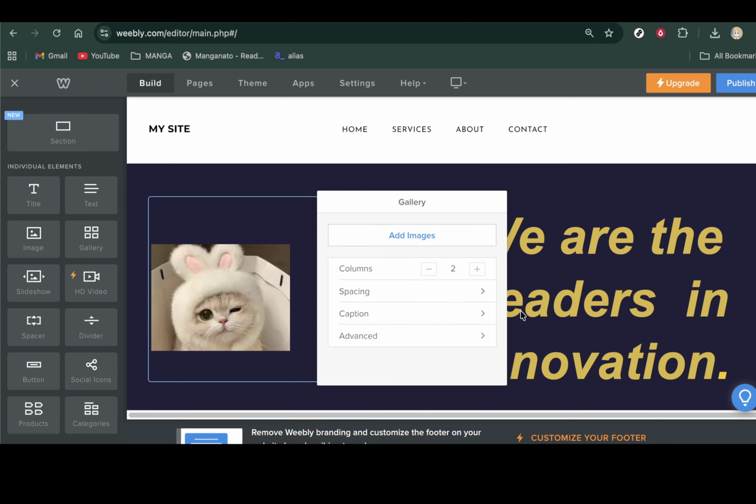When everything looks the way you want, click Publish. Weebly will push your changes live, and your visitors will now see the gallery on your site. That's it, a fast, clean way to showcase your photos, products, or portfolio.